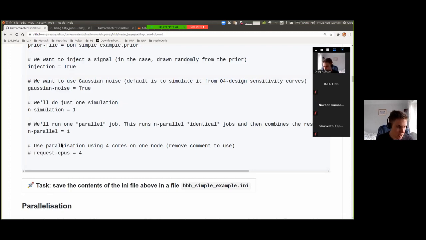Okay, so then we have a few options here. The first one is the number of simulations. In this case, we're just going to do a single simulation. It'll do one job, if you like. If you want to do 100, you just make this 100. But because we just want to run things quickly, we're going to set that equal to 1.